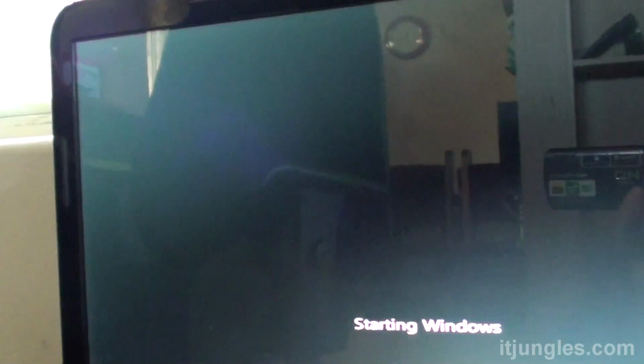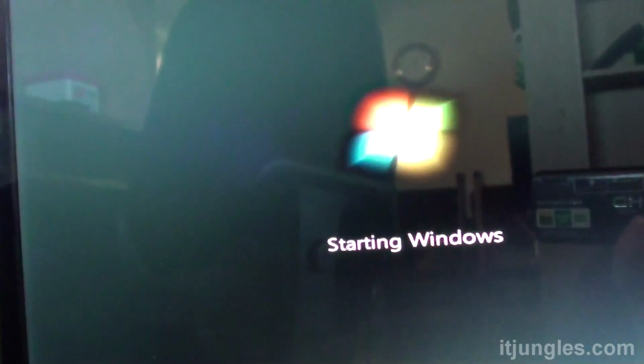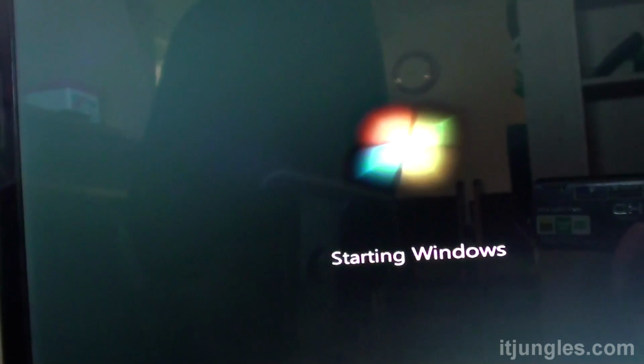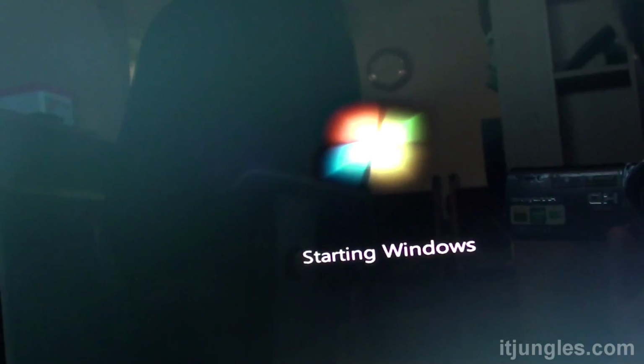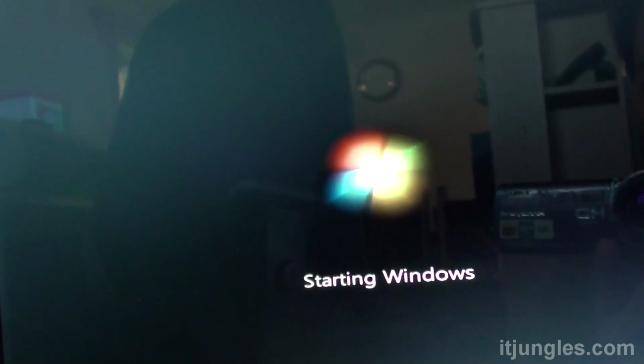I'm just going to remove the USB so it doesn't try to boot from the USB again. And you can see the computer this time booted up successfully without having that Bootmgr error. If the hard drive is not active, you're going to need to make sure it is active. So using this installation CD should help.